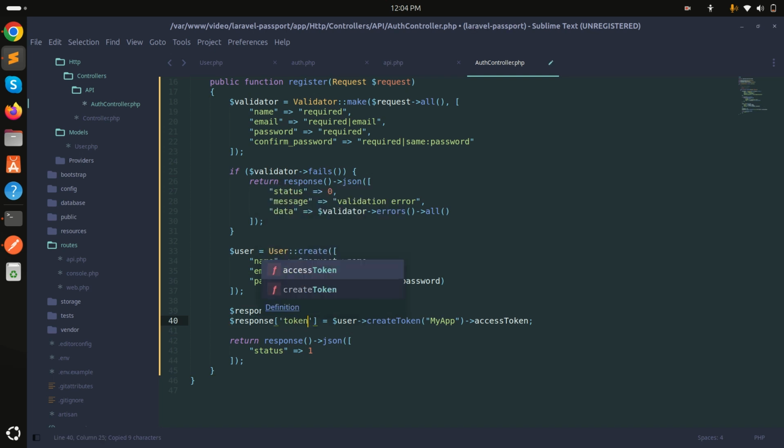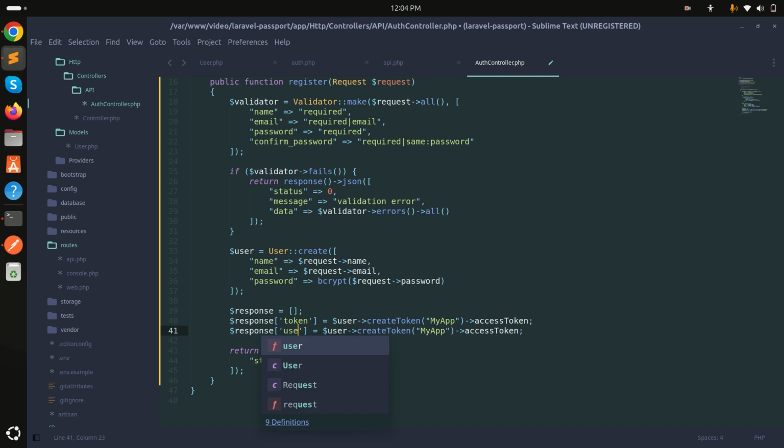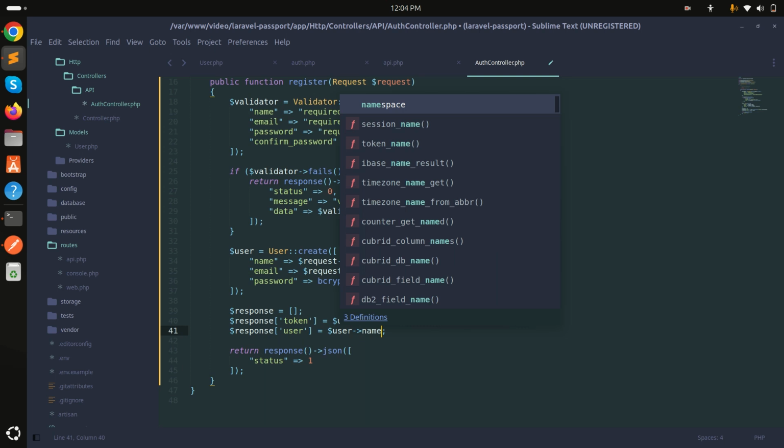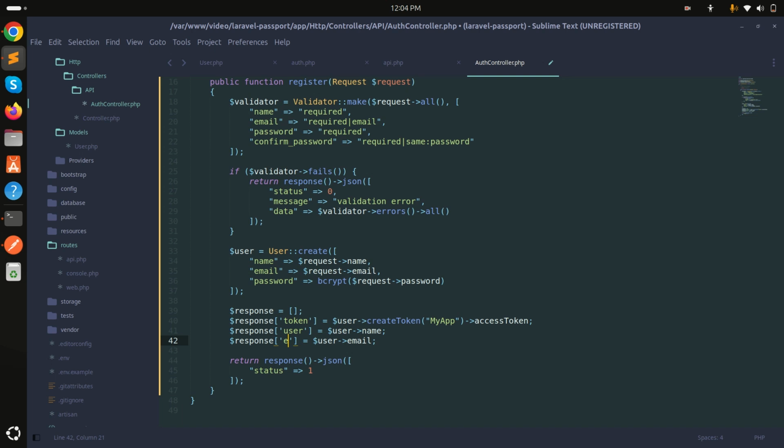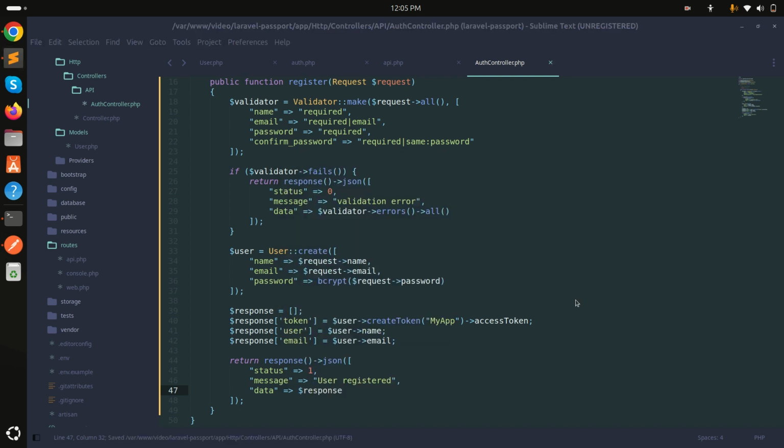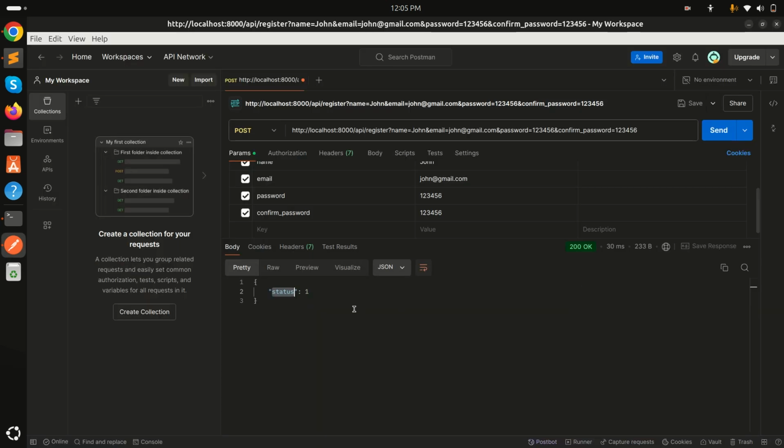So simply say token, and then I will say user name. Okay, and then I will say email, and here will be the email. Now what I will do, simply pass the message, the proper format we are following. So I will say user registered. Okay, and then data will be the simple response we created. So response, save it.